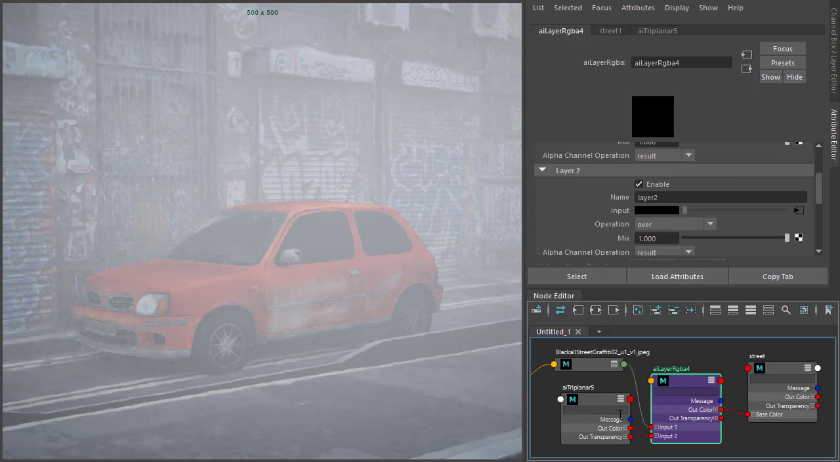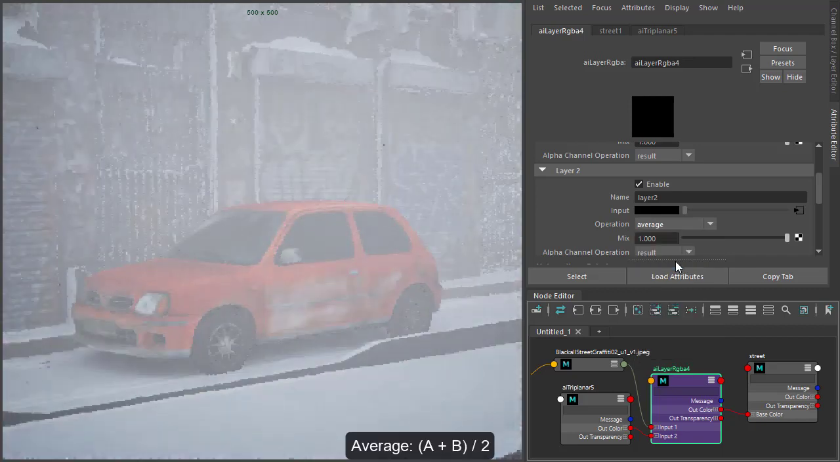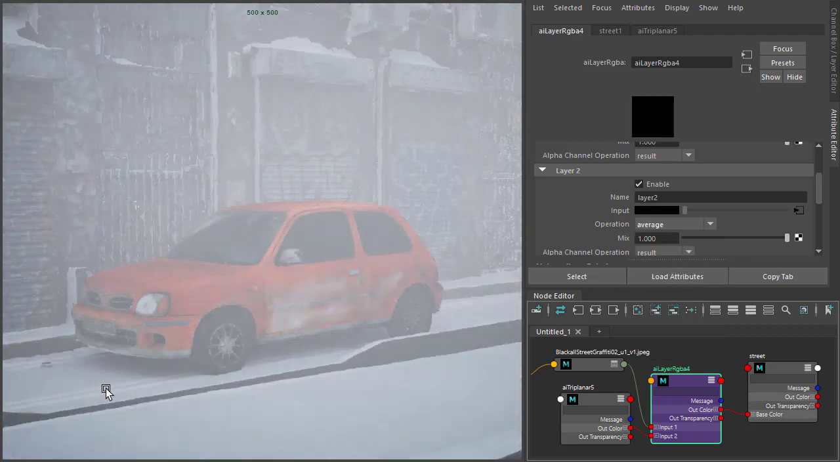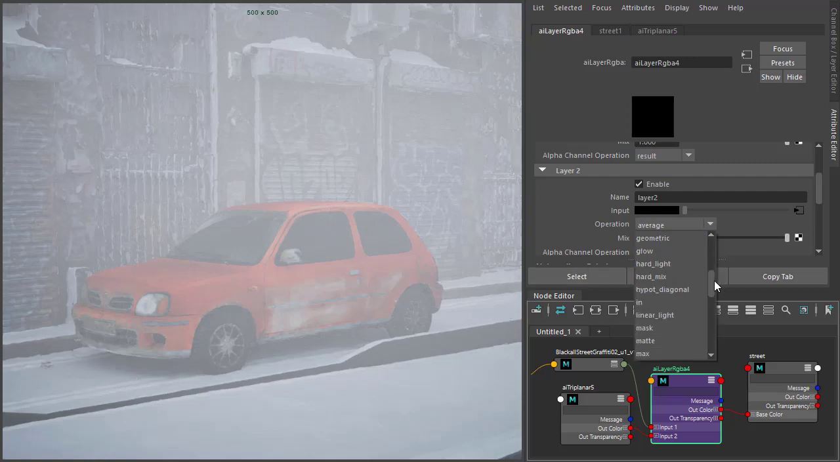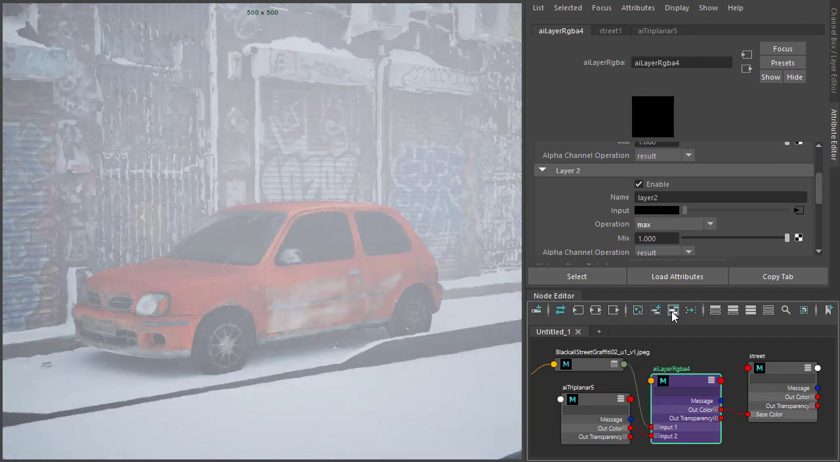Now we won't see anything for the triplanar because the operation sets over. We can experiment with different operation methods, which is quite fun to play with. For example, average gives a sort of soft snow effect. We can still see the texture beneath the snow. Or in this case, I'm going to use max, like so. Okay, so that's the street.